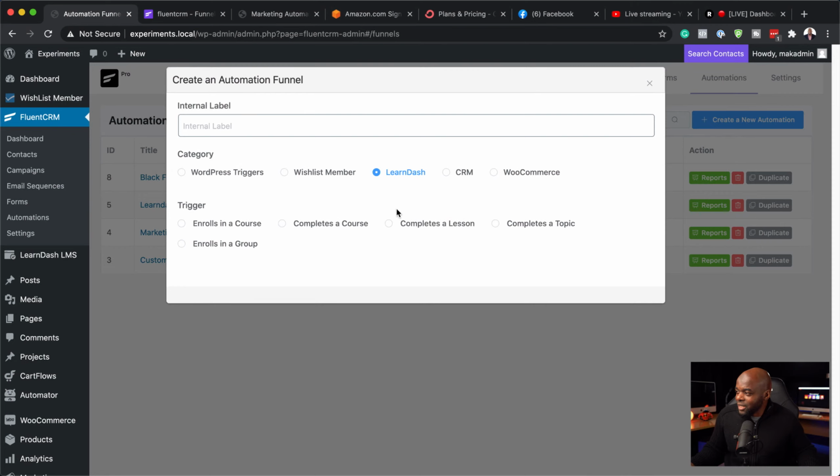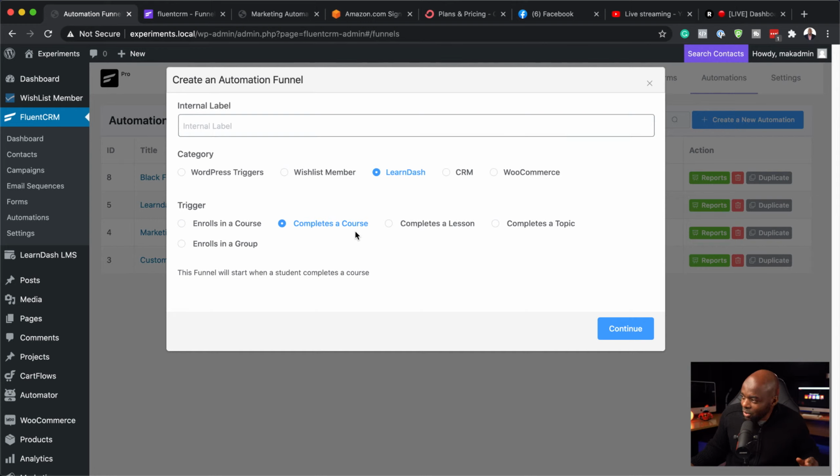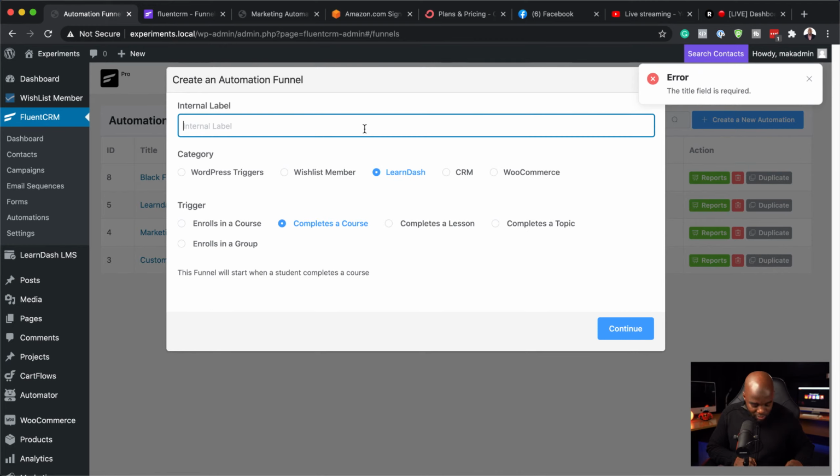Now, let me just give you a use case here. Let's say you have 3 courses on your website, and you want that when someone completes the first course, you email them automatically and give them a discount to the more advanced course. Bang. FluentCRM does that. And this is how you'd set it up. When a user completes this course, then this is how I'm going to start my automation. I need to give it a name. So let's call this course upsell.